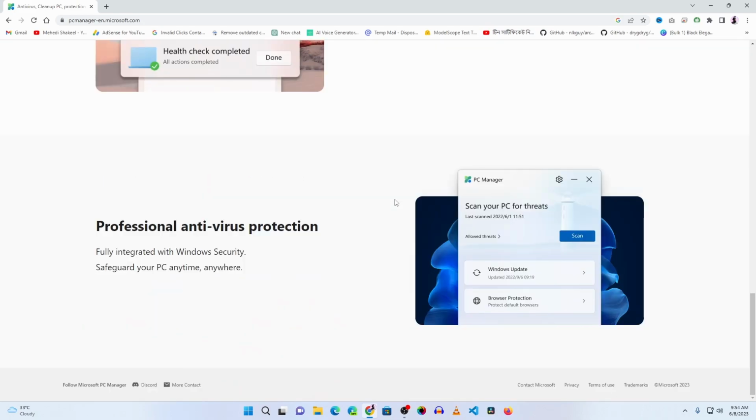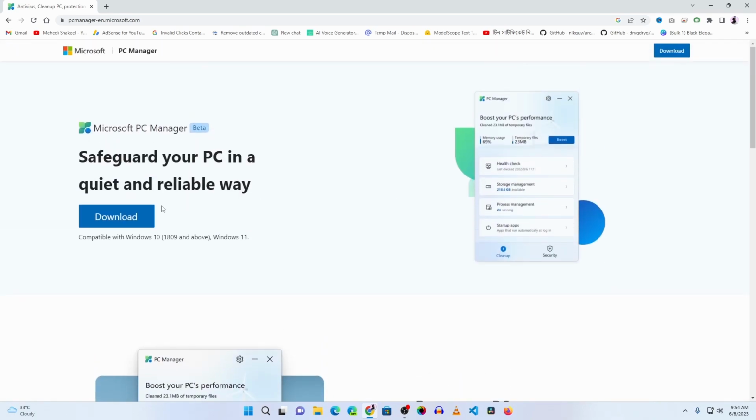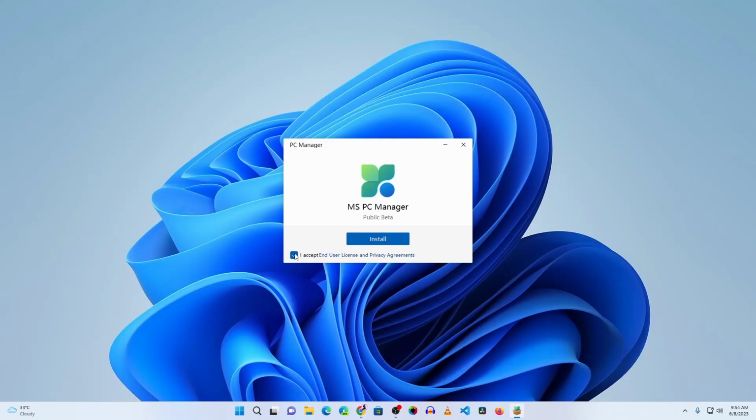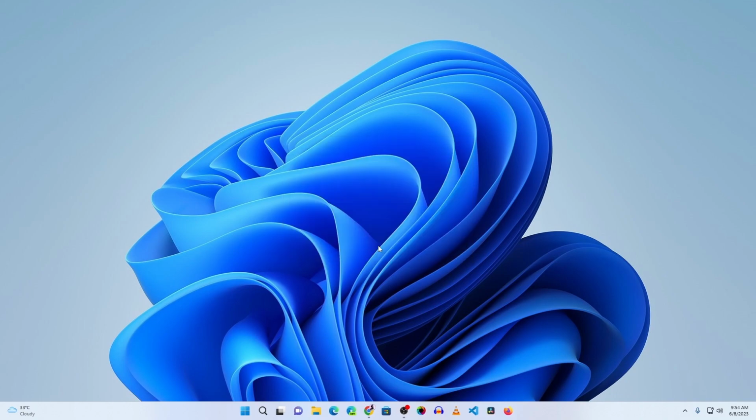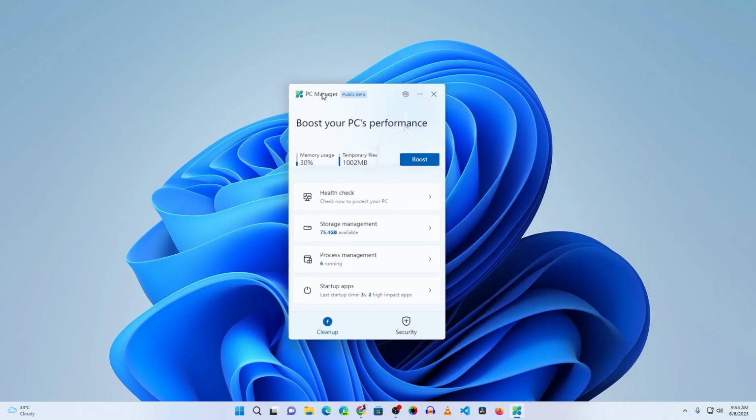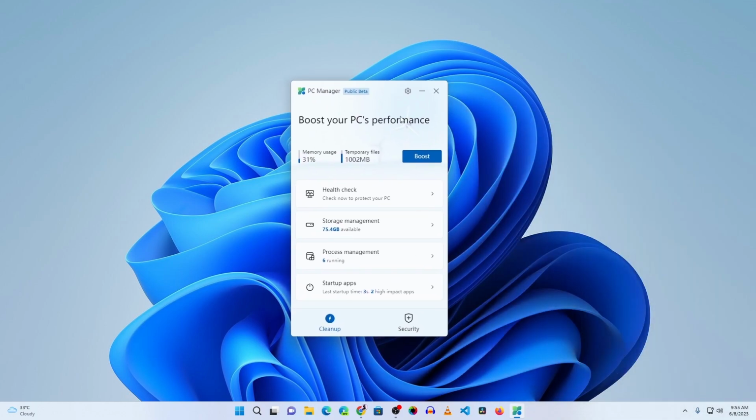Now to install this on your computer, click on this download button to download the exe file of this PC Manager software installer. Here you can see it's downloaded. Now click on it to start the installation. Now accept the license and agreement, then click on install, and now it's going to download all the required files and install it on your Windows computer. Then after the installation, click on the Launch now button. And here is the PC Manager software that you can use to boost your PC performance.